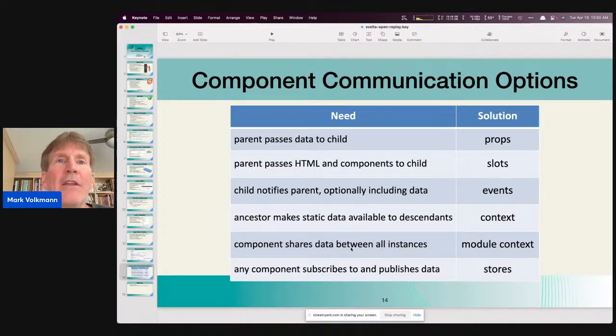And then finally, what we looked at on the previous slide is using stores. And this is a great way to share data between components across your app. All the components need to do is import the store, and they can automatically subscribe for changes to that store just by preceding the name of the store with a $ sign. And if they make changes, that data is published so that all the other users of that store see it. So that's a good summary, I think, of all the communication options that you have available to you in Svelte.